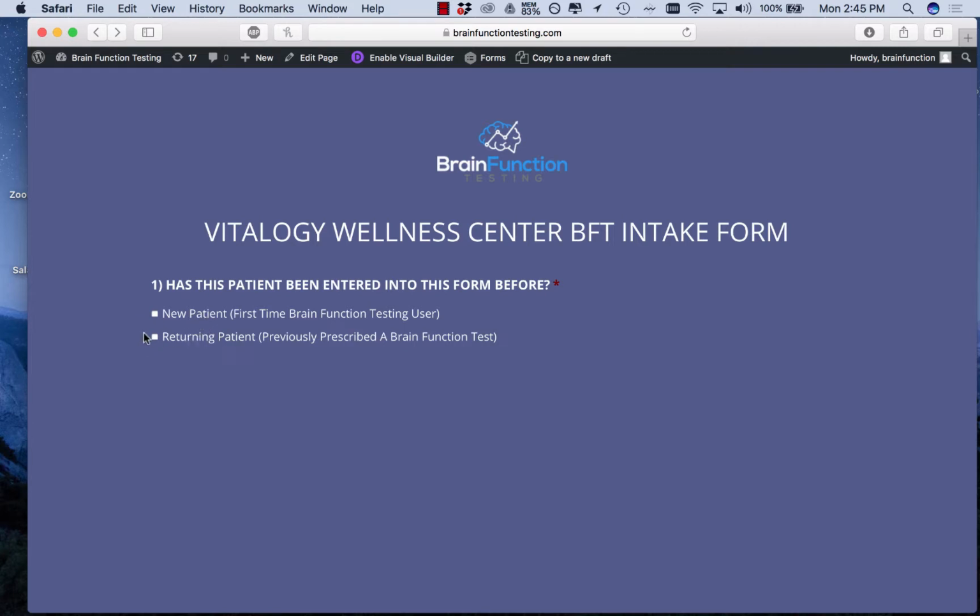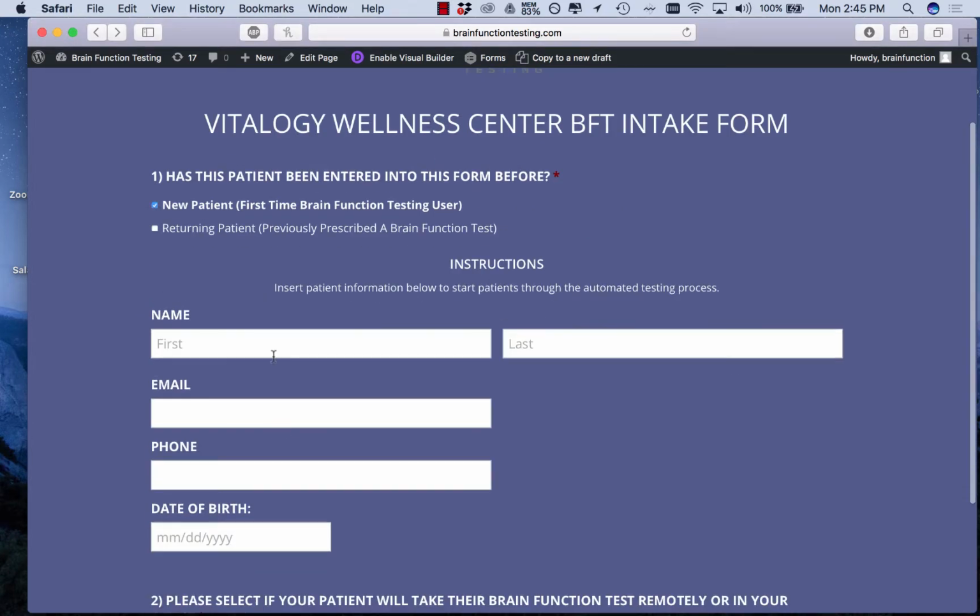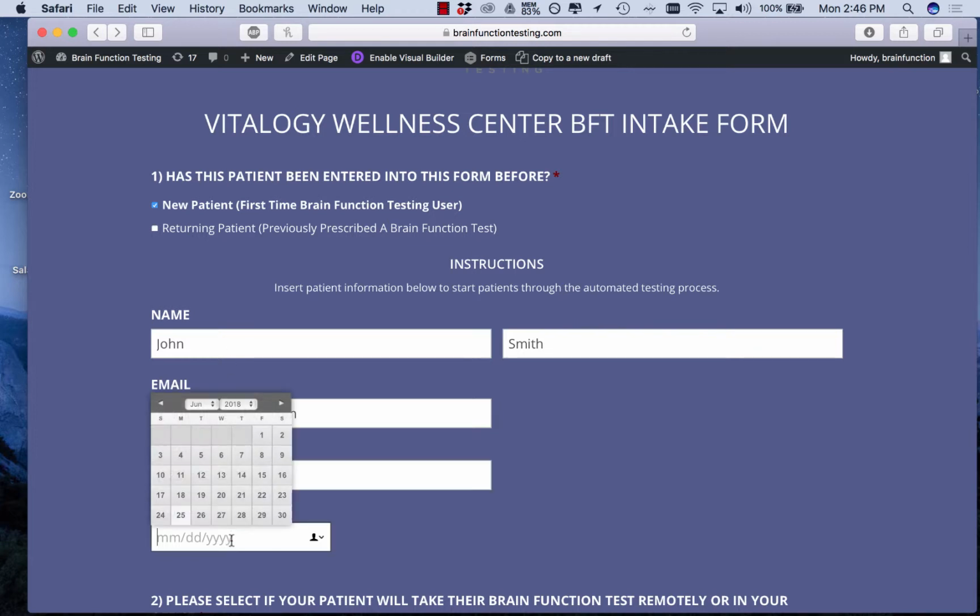Now, both of these fields will prompt the same information, and that's the name, email, phone, and date of birth. So you're going to want to fill out that information for that patient. The email and phone fields are how we contact your patients to make sure that they're taking their tests when they should, and we can get their tests delivered correctly. For the date of birth, you can either use the calendar icon, or you can type the information like so.